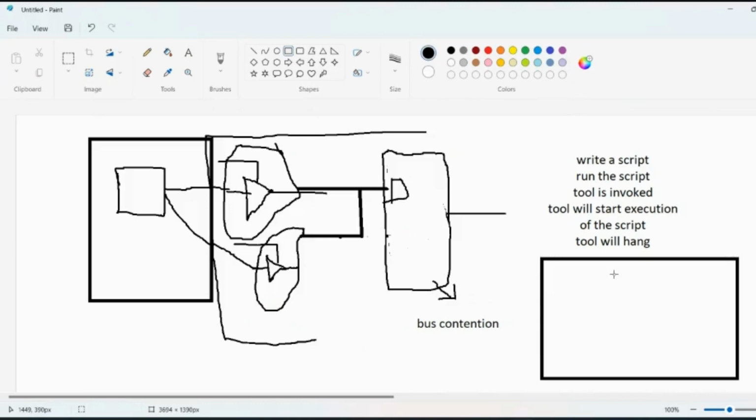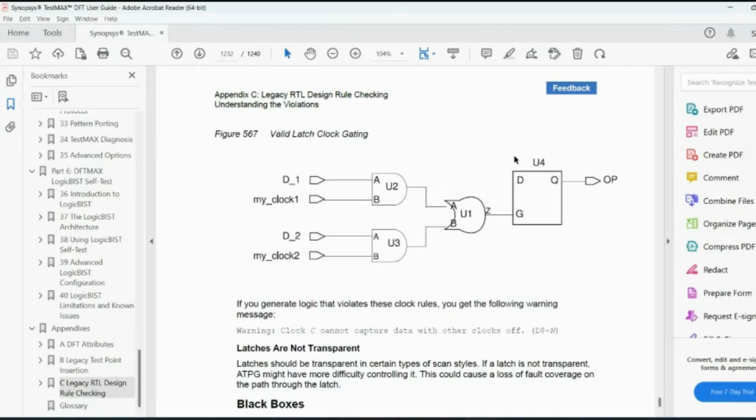Okay. So in order to be DFT friendly, remember each and every sentence that I'm trying to say, because you should use these sentences in your interviews when they ask this kind of tricky question, so that you give a proper response. If somebody asks you about this kind of violation, clock cannot capture data with other clocks, like the D8 violation, then you have to say that this kind of scenario we will not face in real time. This is not a good example of a clock gating cell.